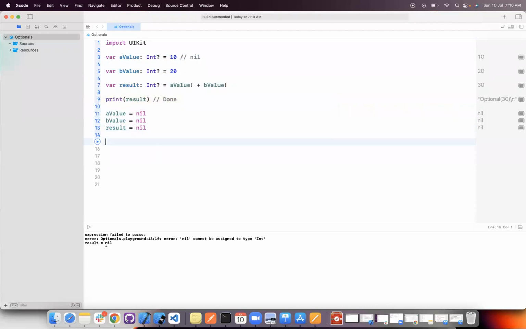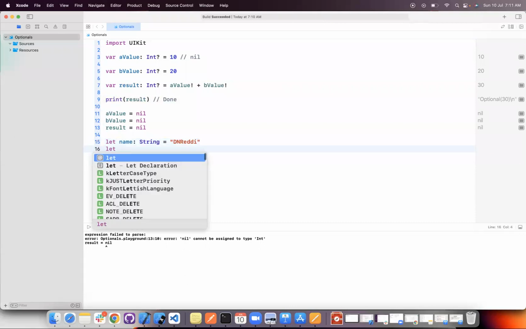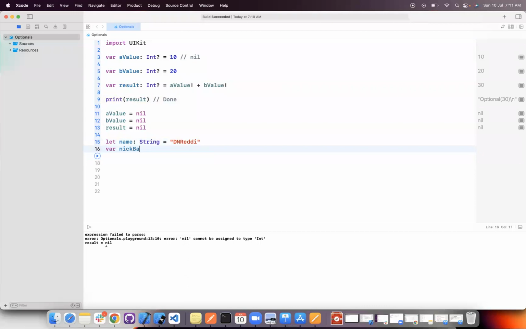Let me put one more example. Let name of the person, which is string, equal to DN. Where nickname, I may or may not be having a nickname, so I'm declaring it as string of type optional. What it conveys to the compiler is that nickname is an optional. It may or may not contain a value. It is not mandatory for everybody to have a nickname, right? So I declared nickname as optional.